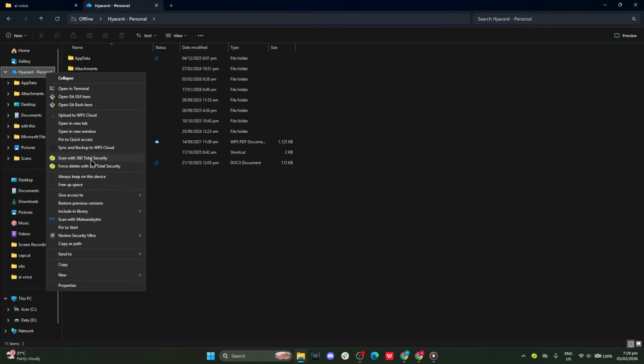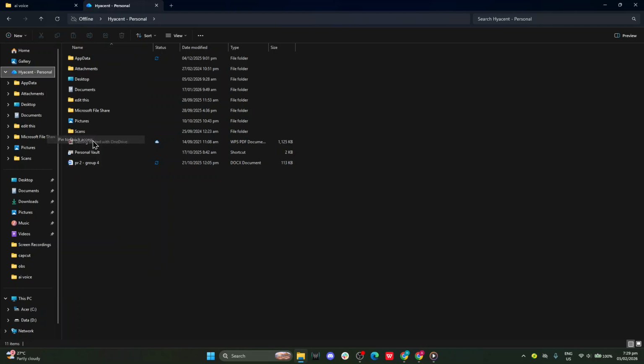Now click on Pin to Quick Access. As soon as you do, Windows adds OneDrive to the Quick Access area in the left pane. Quick Access is the section near the top of the sidebar that houses your favorite or frequently used locations, making it easy to jump to them at any time.